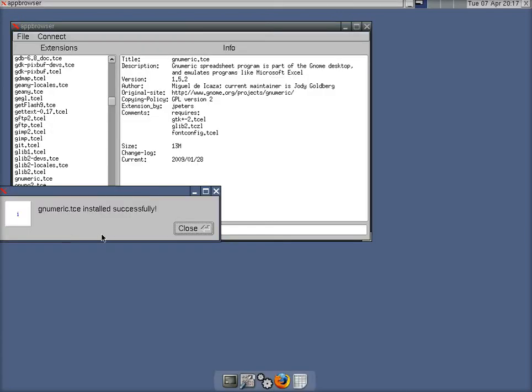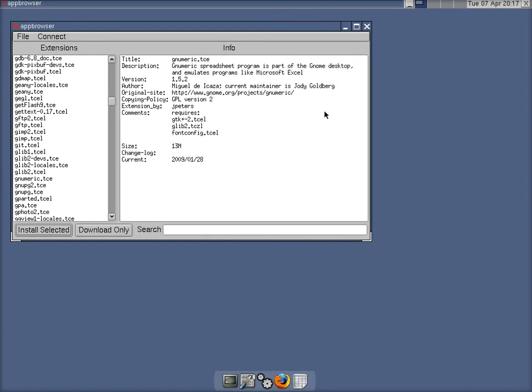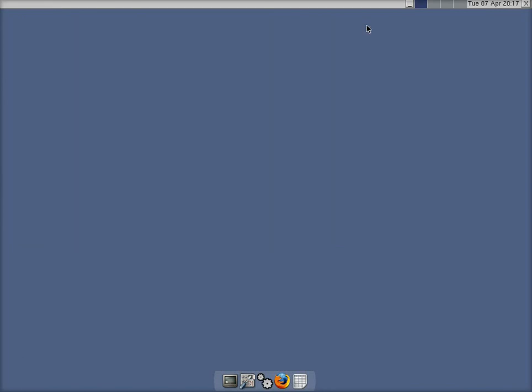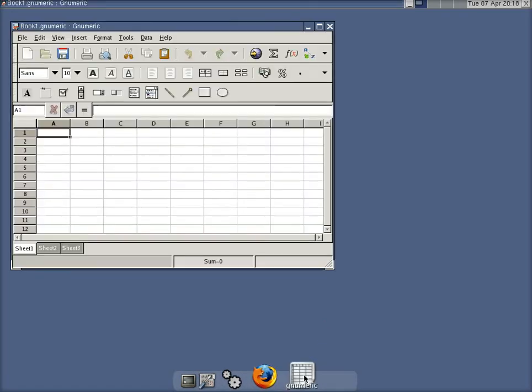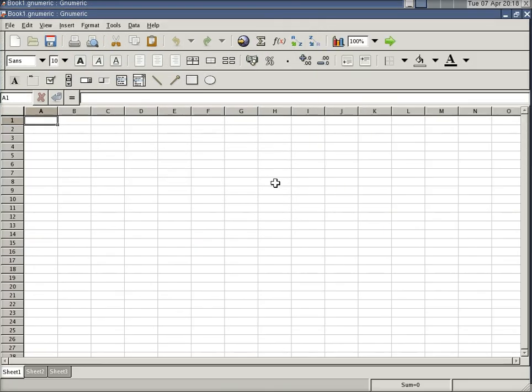Lovely. Close it up. Click on close. Down our widget bar, we've got a little spreadsheet icon. Click on it once. Up it comes. Lovely. You can get a bit of work done.